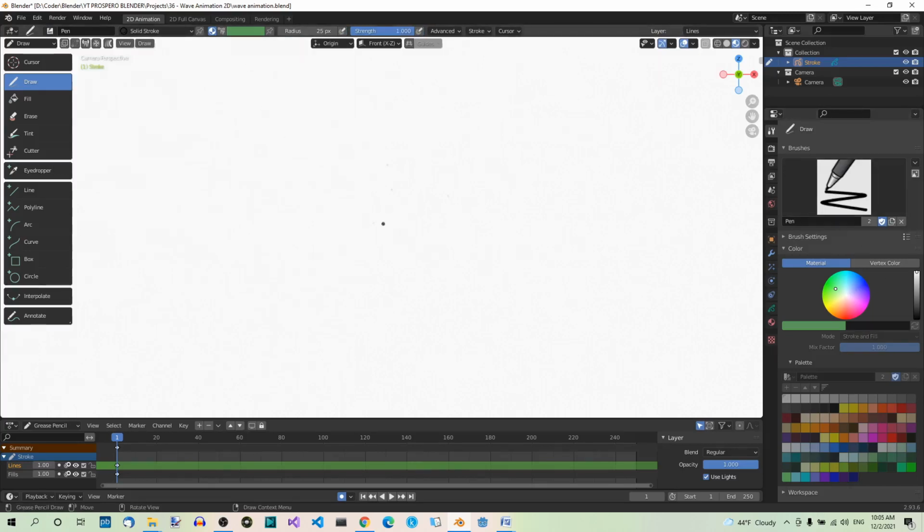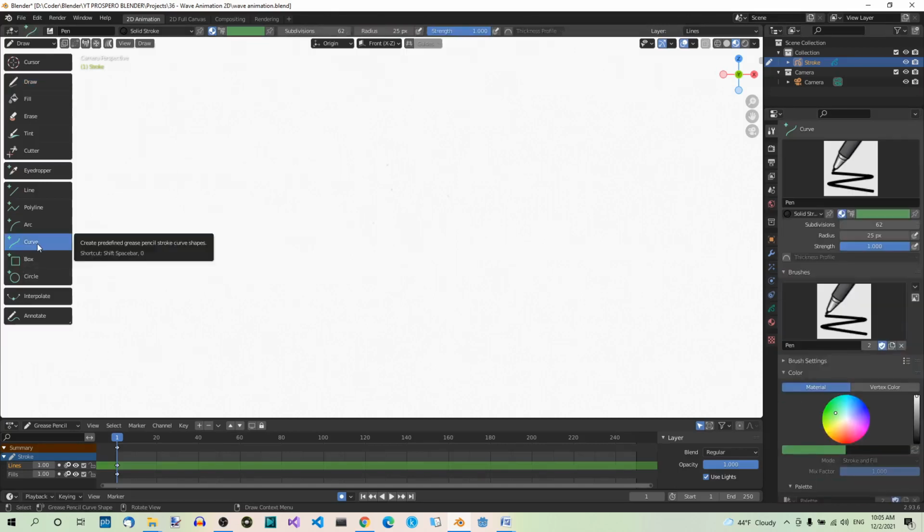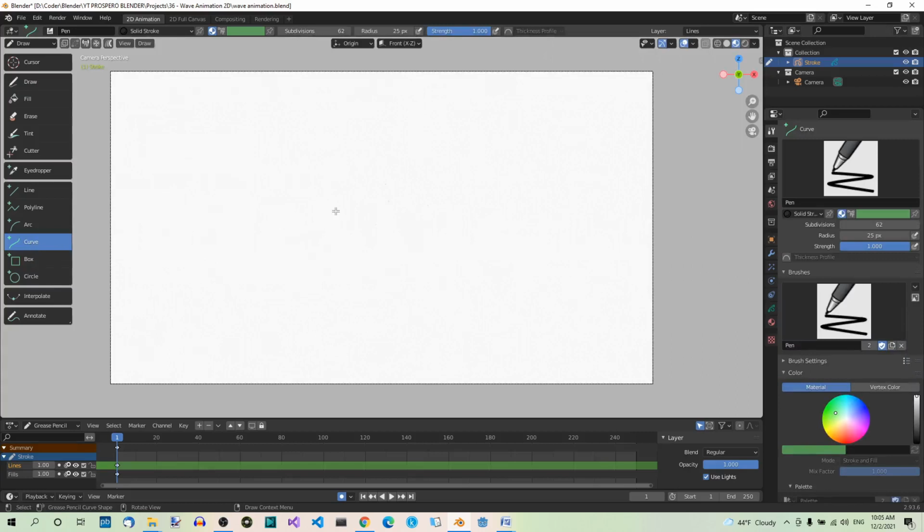Step 6. Draw a line using the Curve tool. We're going to use the Curve tool, so just select it in the toolbar. It's here. Now zoom out a bit by scrolling the scroll wheel on the mouse. Now draw a short line near the bottom left corner. Hold down Shift to constrain this to the horizontal direction, like so.